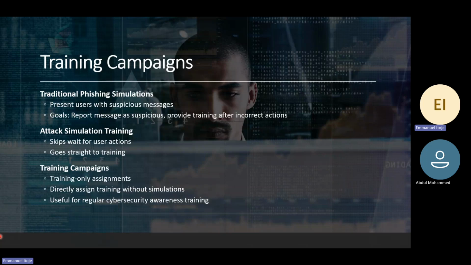Now for traditional phishing simulations, which present users with suspicious messages, what are the goals? Get users to report the message as suspicious, right? Then provide training after users click on or launch the simulated malicious payload and give up their credentials, right? But sometimes you don't need to wait for users to take correct or incorrect actions before you actually give them training, right? So it's always very important.